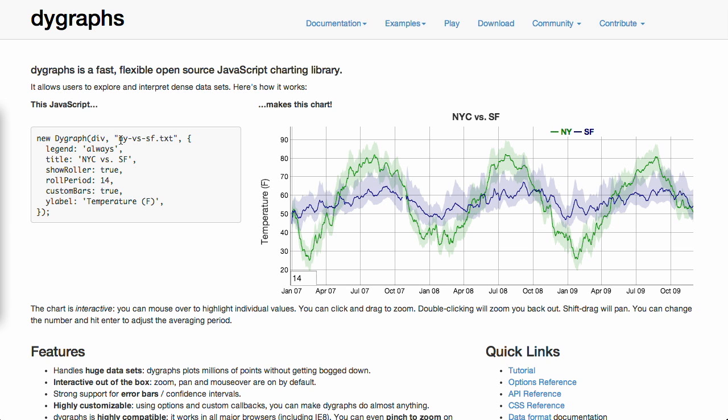It's given a target, which is a div, a data source, which is a text file located on the server, and then just some different options. Do you want a legend, title, and labels, and all that good stuff. So if we look on the right here, as I am moving my mouse across the chart, the different data points are moving, and then it is updating on the top right with the corresponding values.